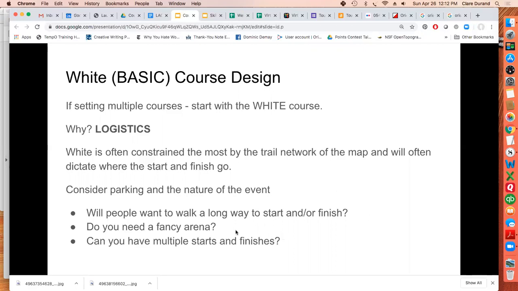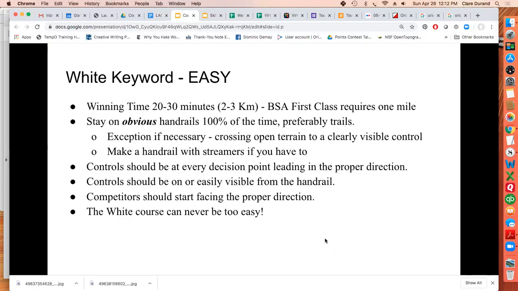Also, if it's a large event, maybe it's important to have an arena. So if it matters that you have a place for lots of people to gather and spectate, you're going to want to put your start and finish closer to that. So those are a lot of reasons to start by making sure that you figure out your white course before you worry about other courses, because you don't want to plan stuff that works for advanced people and then realize it won't work for your most basic course.